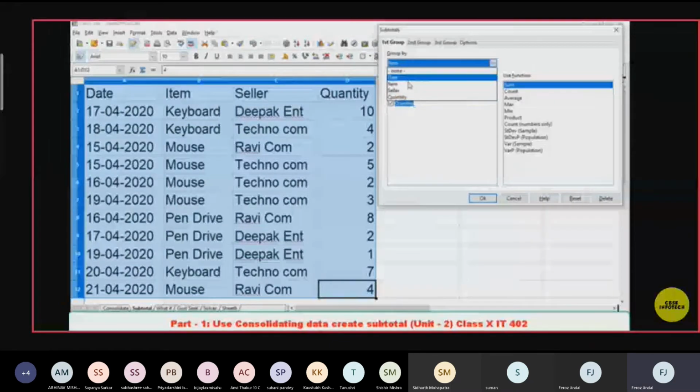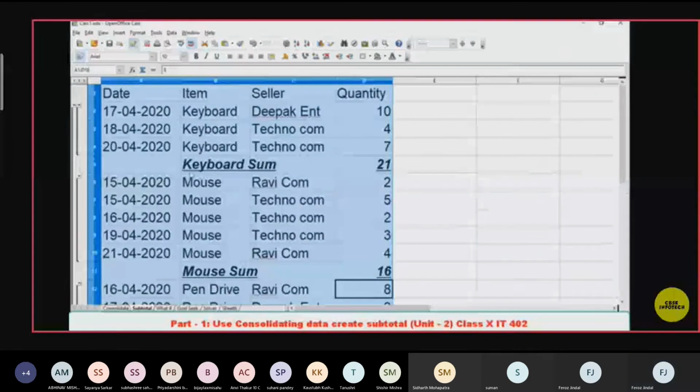I am grouping on the basis of item, or anyone you can take. So I want to see everything by item. Now I click on OK. See what is happening here. See, the keyboard sum is coming separately. Then grouping is done on the basis of keyboard, and total keyboard is 21.